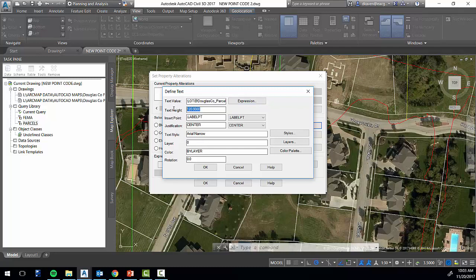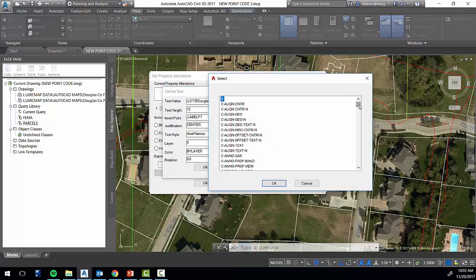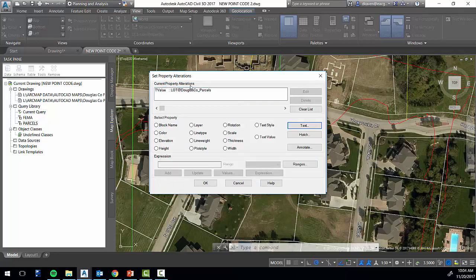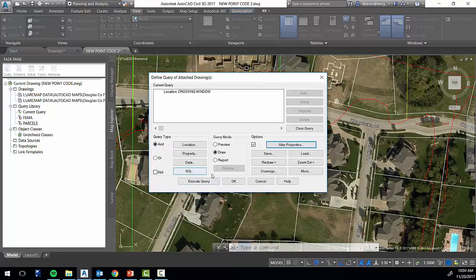For the text height, let's say 12, for example. And then we will go to the layer. What layer do we want that to be on? I'm going to put it on G-Anno-Text for right now. And then we can change the style here. So we're going to go Arial Narrow. If you wanted to change it, you could. If we hit OK, then that's added to the current properties here. If we hit OK, now we should be able to do the execute query once more.